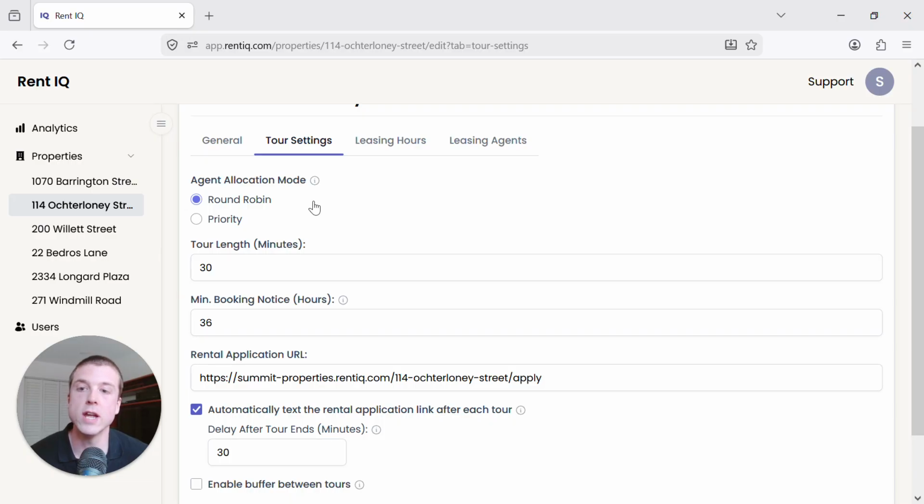The tours can either be allocated as round robin, which means one tour goes to each agent consecutively, or they can be assigned as priority, which means for a given time slot, if it's available for both leasing agents, it always goes to the priority agent.